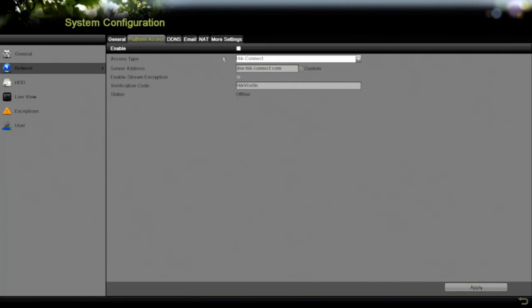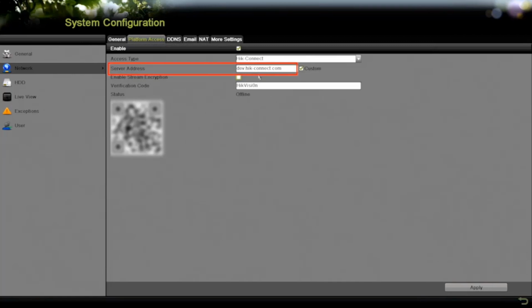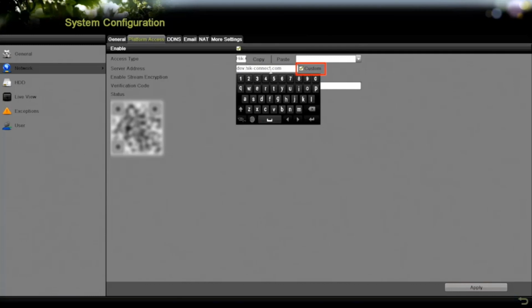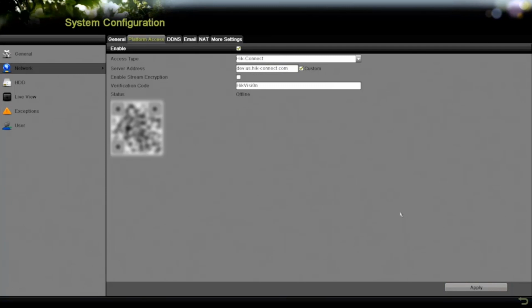Back to HikConnect. Enable HikConnect and a disclaimer will appear. Please read the terms and conditions. Next, look at the server address. It should read dev.us.hik-connect.com. If it is any different, check the custom checkbox and change the server address to dev.us.hik-connect.com. Press Apply. The status should display online.